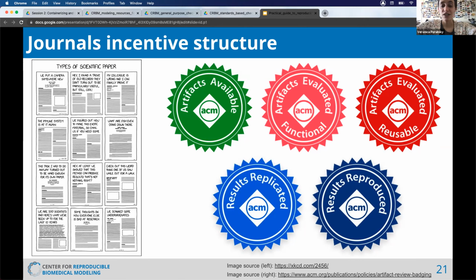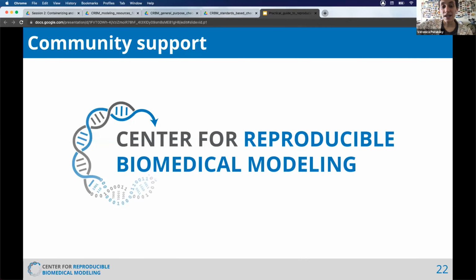A lot of journals are beginning to change their approach and are offering badges on your manuscript to indicate the level of robustness of your study. The badges on the right are taken from the Association for Computing Machinery, but similar approaches are being used by several journals now. If possible, it would be good for modelers to strive for reproducibility, and if there are journals that incentivize that to some extent, hopefully we're choosing to at least consider those journals for our publications.